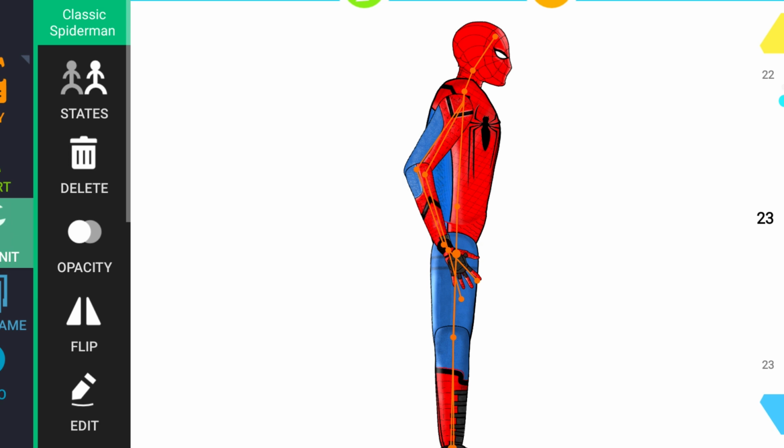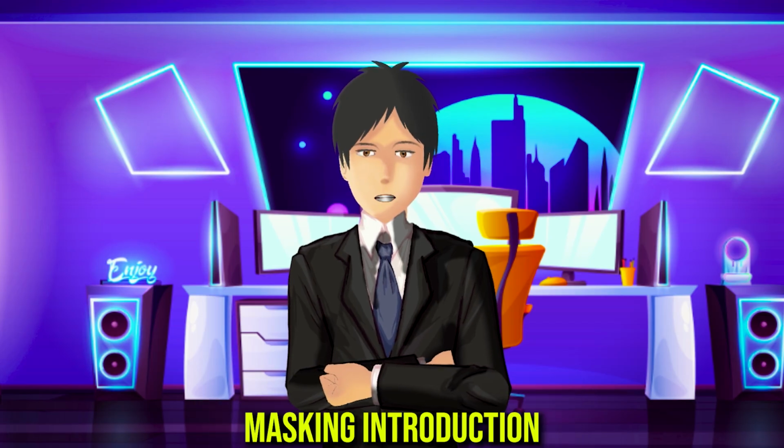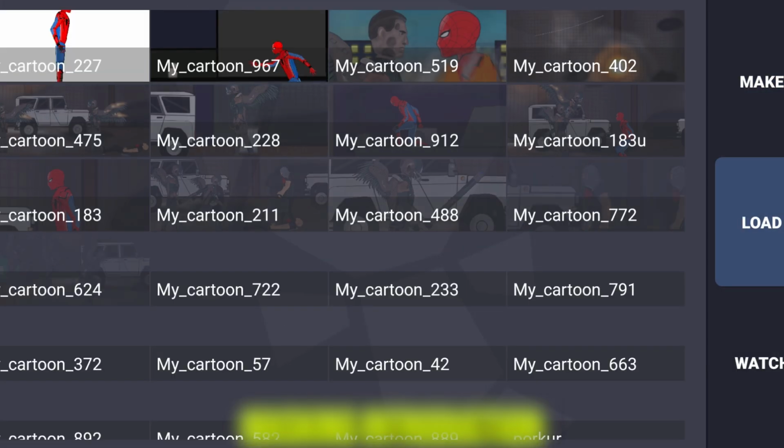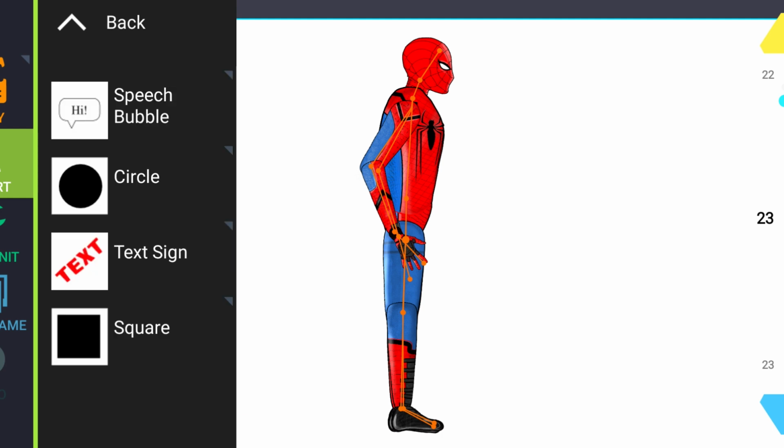depth to your animation. Let's jump into Drawing Cartoons 2, and I will show you exactly how to set up masking. First, open up the scene you want to animate. Open any of the pages, then open the common folder, and here add the square.